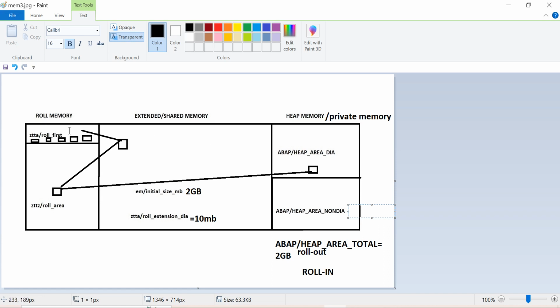So roll first, then shared extended memory, then roll area, then heap memory. This is the memory usage sequence of the dialog work process. Any examples to correlate with this?